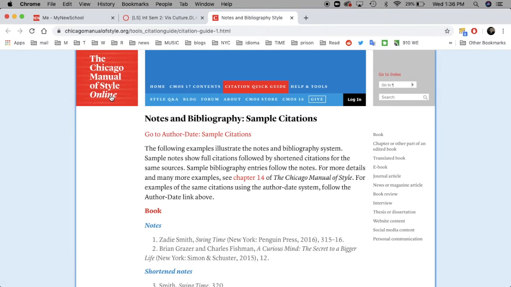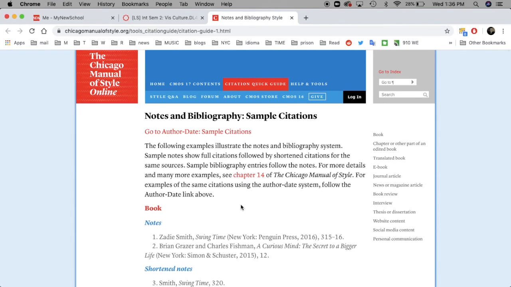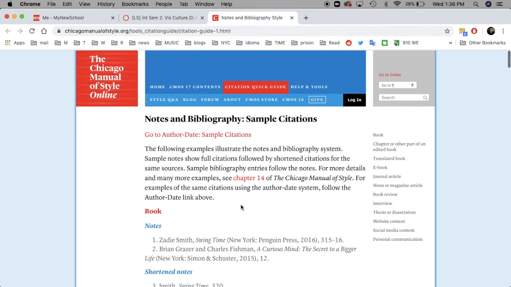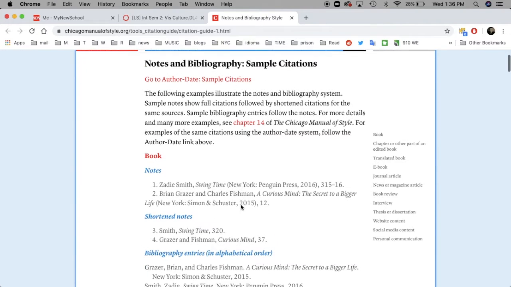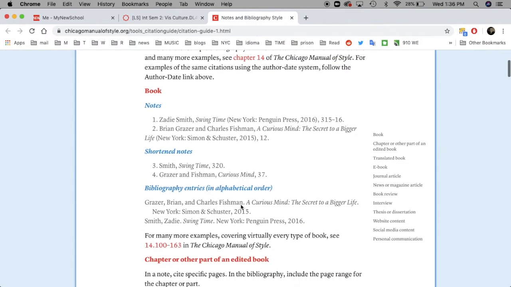Now, if you go to the Chicago Style Quick Guide, which I have a link on the Canvas page for, you have everything that you need. So here is the website for the Chicago Manual of Style online. This is the Quick Guide. And really all you need is the book, which is right here.